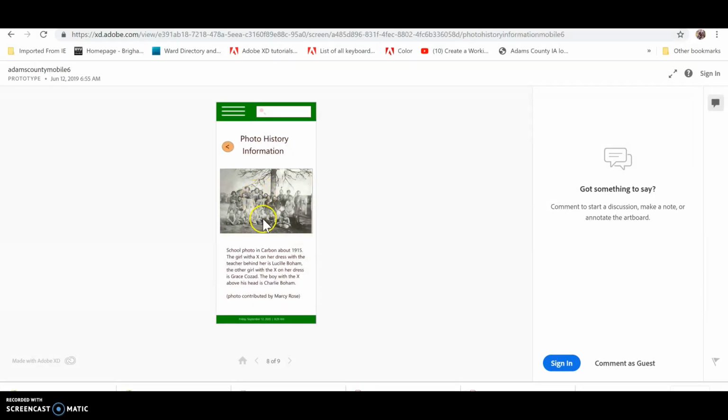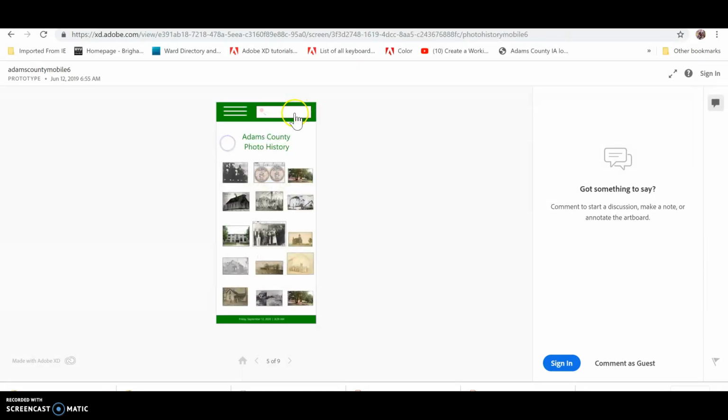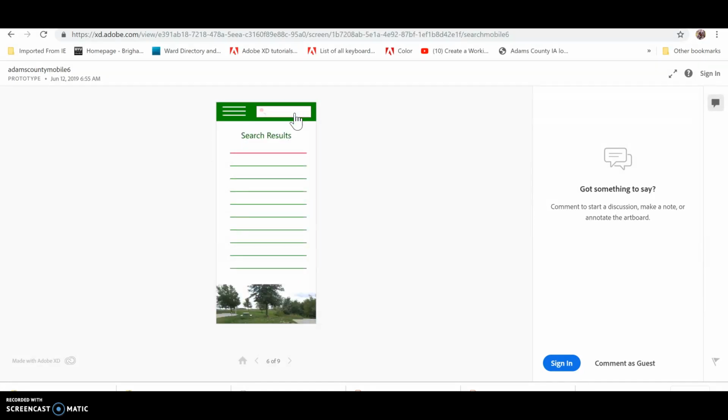We go here to the photo history page, and we just click on a picture, and it takes us to the next page that gives you a bigger view of the picture and a description underneath it. We can go here to the search box, and the words that you've searched for or the phrases will show here right under search results, and then all of the search results will appear underneath it.